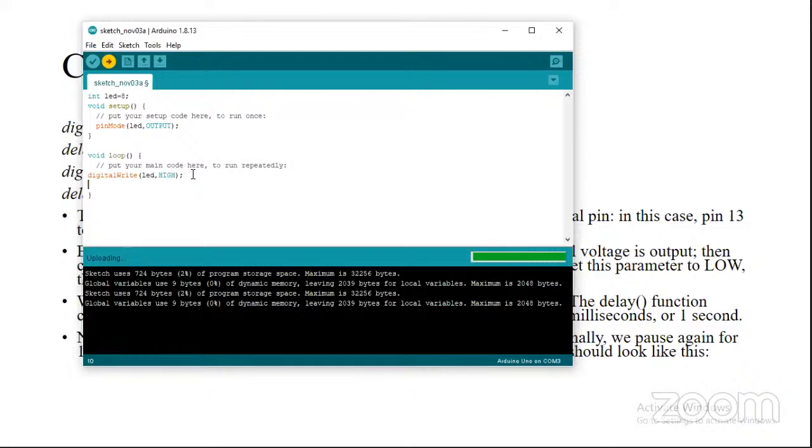Now I want to blink the LED. So I'm giving a delay. I can give 500 or 1000. When I give 1000, that's 1 second. So delay 1000 means this high will be held for 1 second. Then I give a low, and this low will be held for another 1 second.